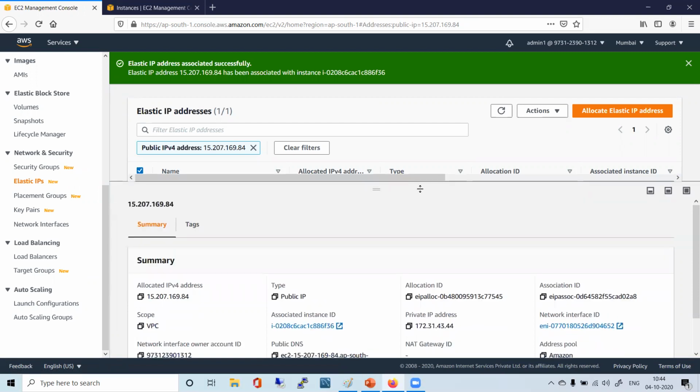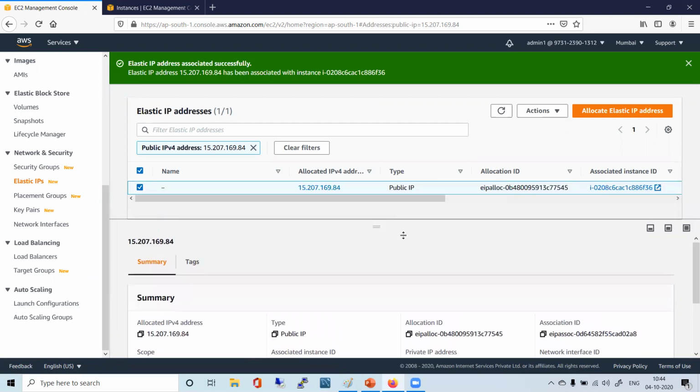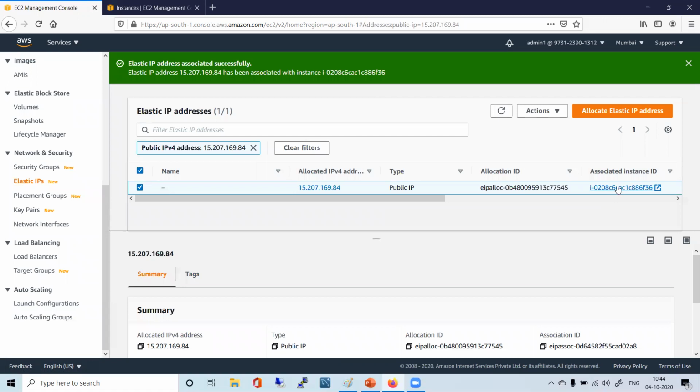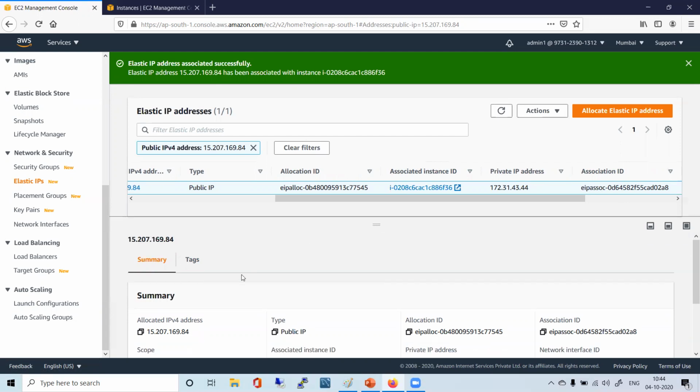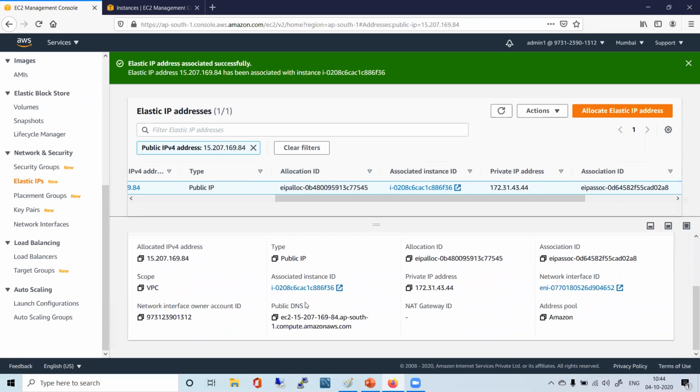Now it is shown that this public IP address is associated with this particular instance ID. See here, and this is the private IP address. This is the association ID. So this got associated with the particular instance that we have chosen, our Linux Apache instance. So all those details are there.